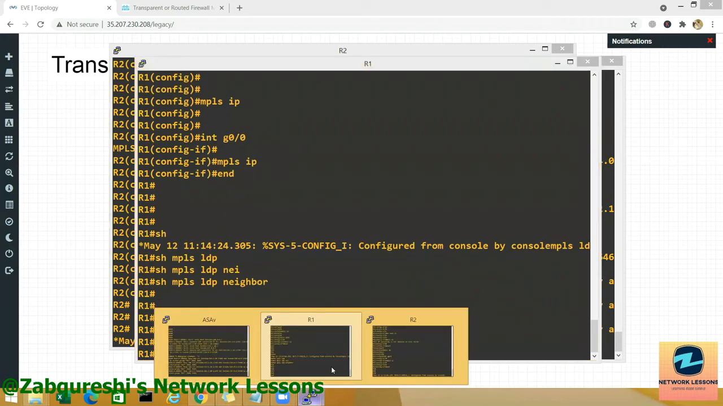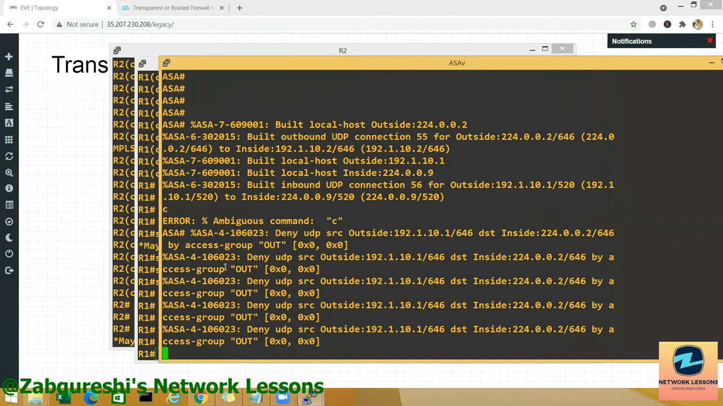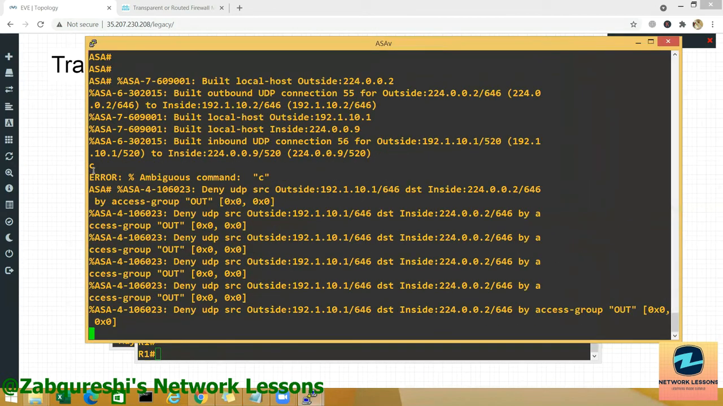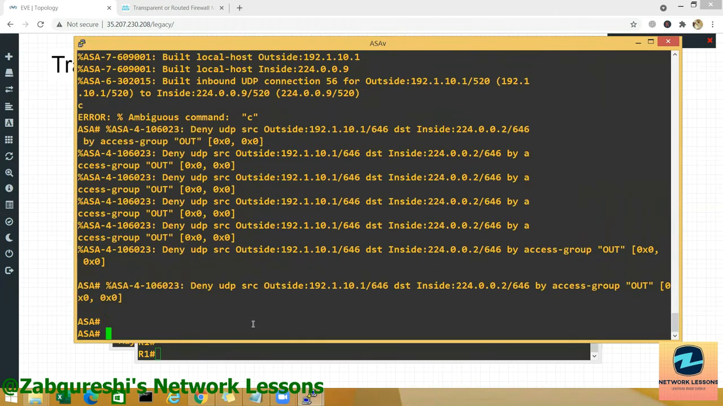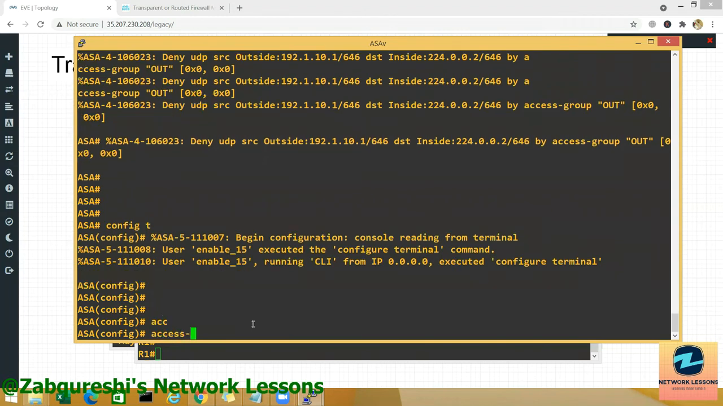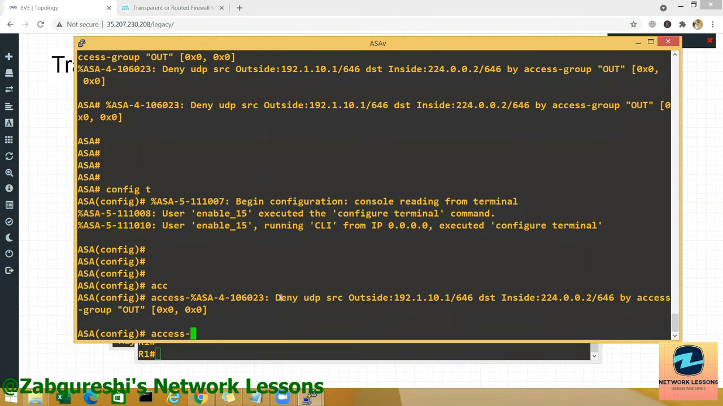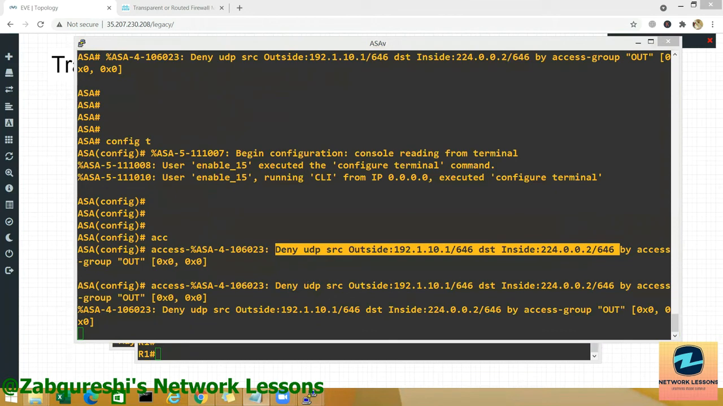And if I go to ASA, this is the correct behavior, because I should see this getting dropped, the 646 UDP packet from outside. You can see. So in order to allow this, you need an ACL. So access-list. You can just check this, and you can create an ACL based on this. So let me just open a notepad and paste this particular line there.